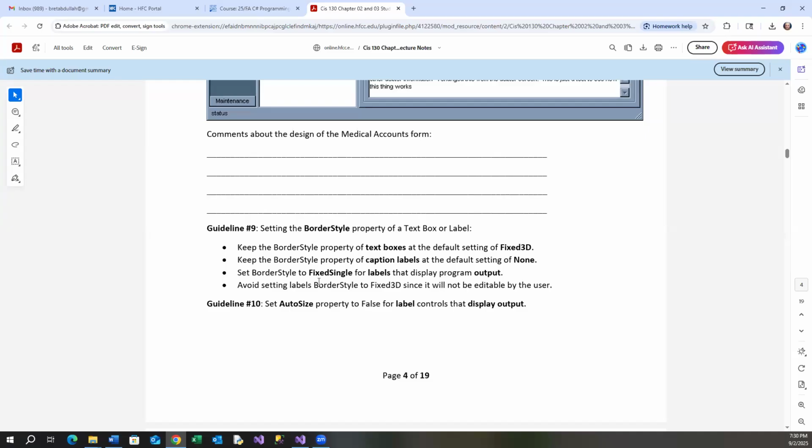Avoid setting labels' border styles to Fixed 3D since it will not be editable by the user. You want to differentiate between editable and non-editable, and use border styles as part of that. And try to set the AutoSize property to false for label controls that display output. Just know how much output you're going to have to display.